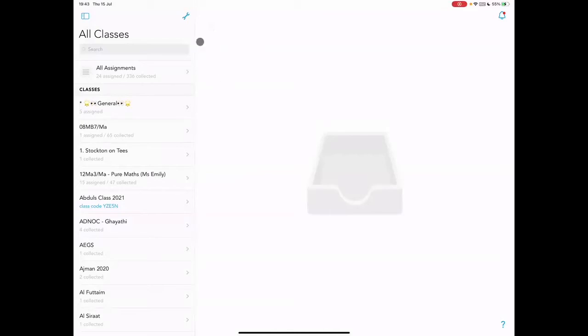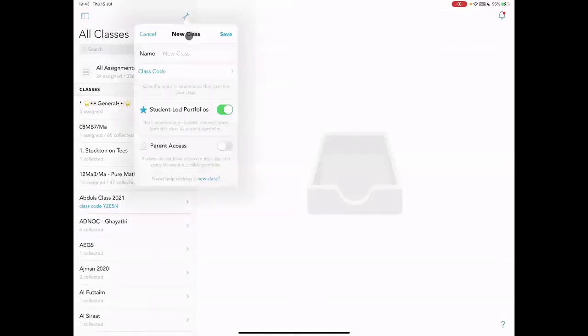But it's pretty simple to set up a class. There's a wrench icon at the top, and you simply choose new class. So if I tap on new class, it's going to ask me for a name.